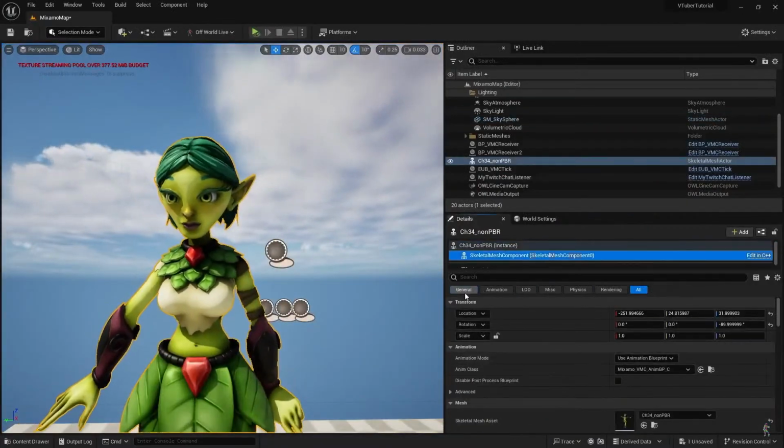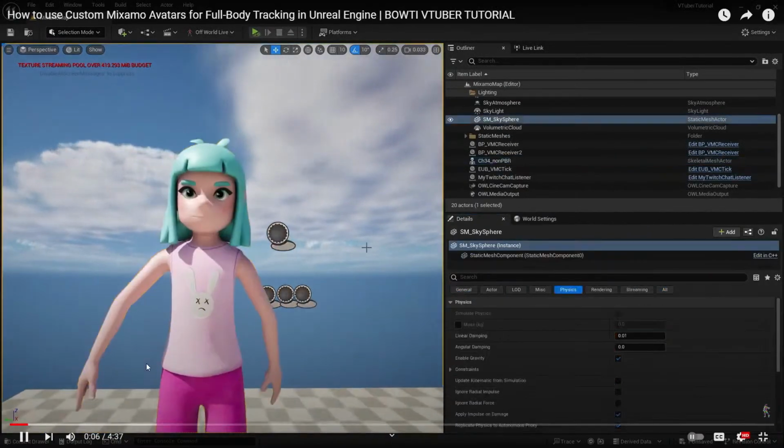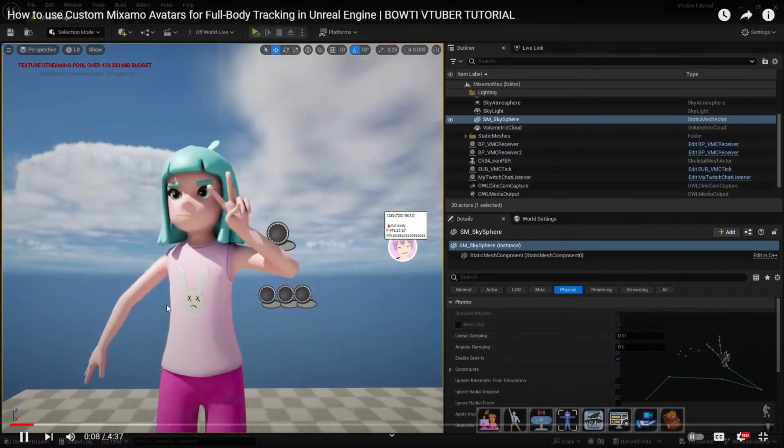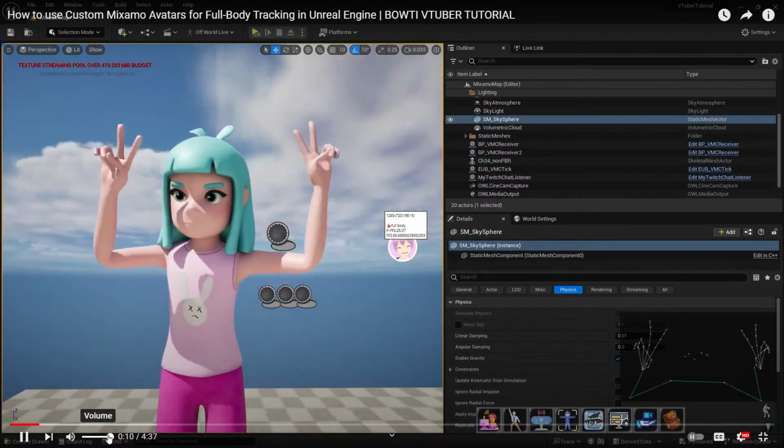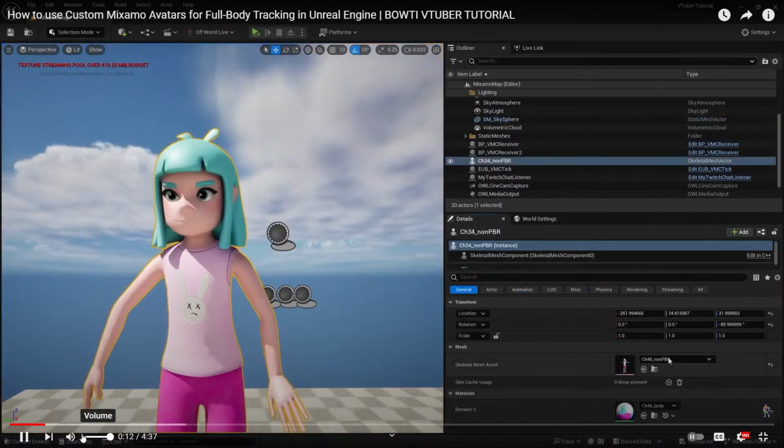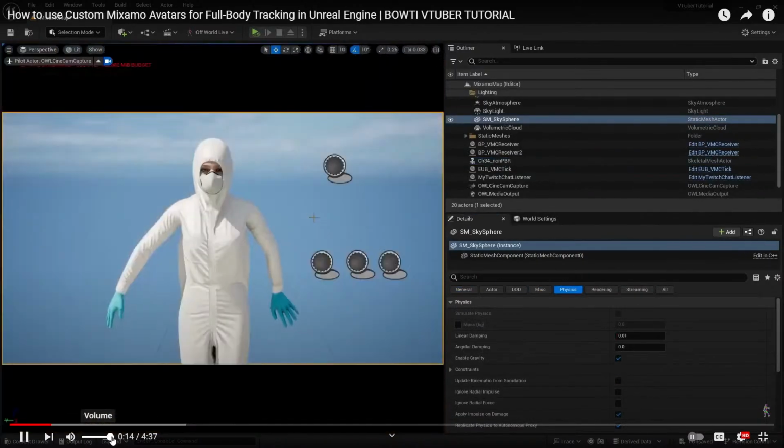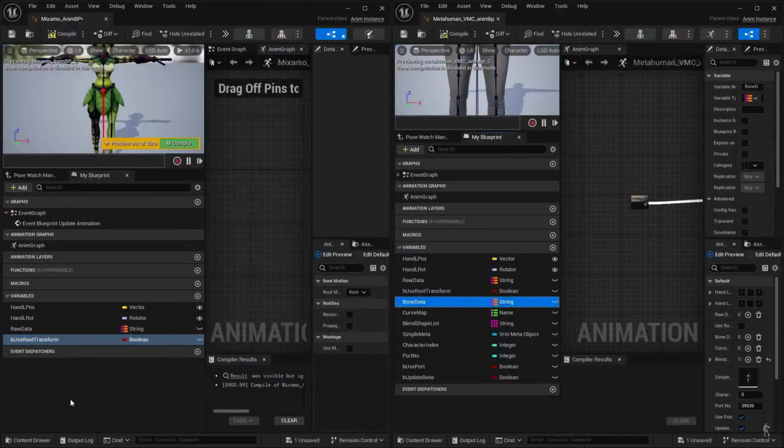In this tutorial, we will be using custom avatars for body tracking in Unreal Engine. We know that this is a very frequently requested tutorial, so we'd love to show you some ways of getting body tracking on these custom avatars.